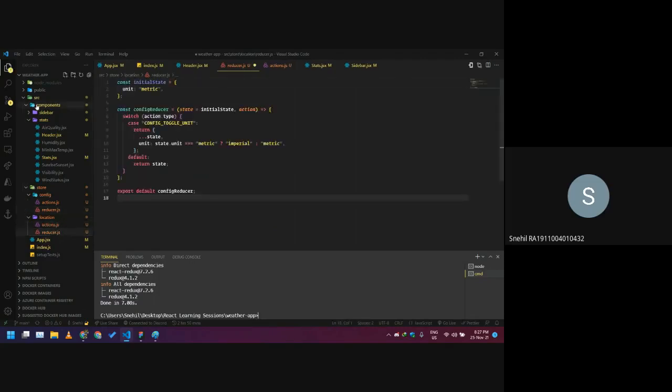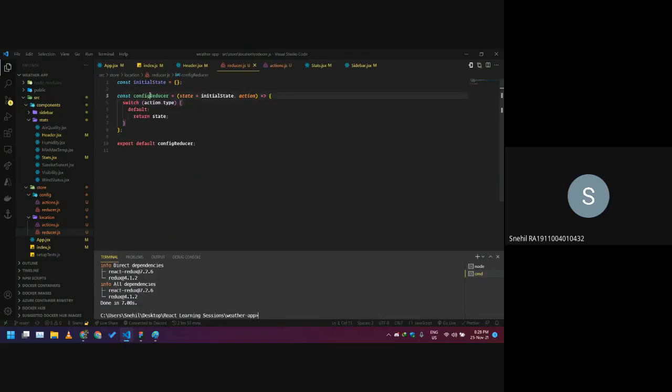So I'll just copy paste what I created for config, and I'll remove this, and I'll remove this case. And so this is basically a dumb reducer, and I'll rename it as well. So instead of config reducer, it should be location reducer. So this is basically a dumb reducer, because it doesn't do anything and it doesn't hold any particular state. It's just there. We can fill this up later on, but for now I'll just leave it empty.